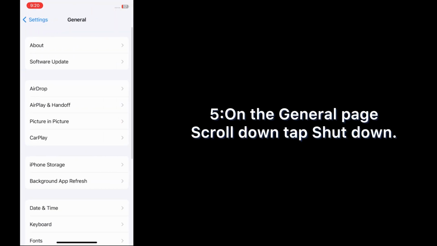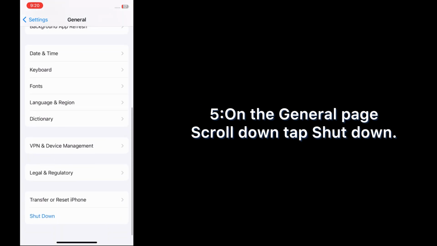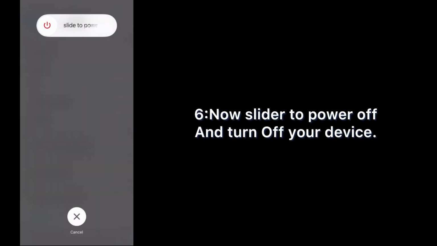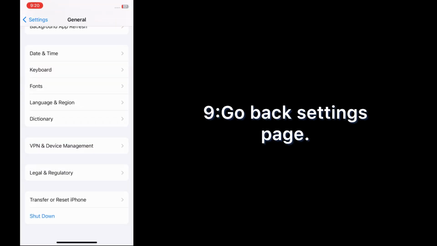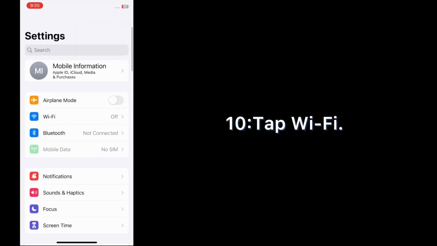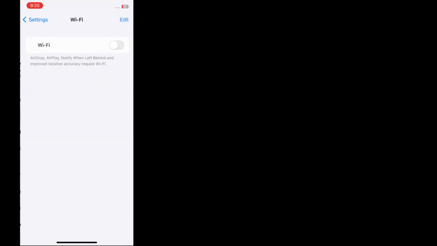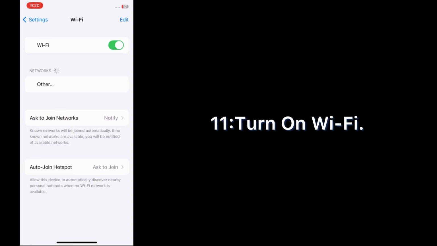On the General page, scroll down. Tap Shut Down. Now slide to power off and turn off your device. Then wait a few seconds and turn it back on. Enter your phone passcode. Go back to the Settings page. Tap Wi-Fi. Turn on Wi-Fi.